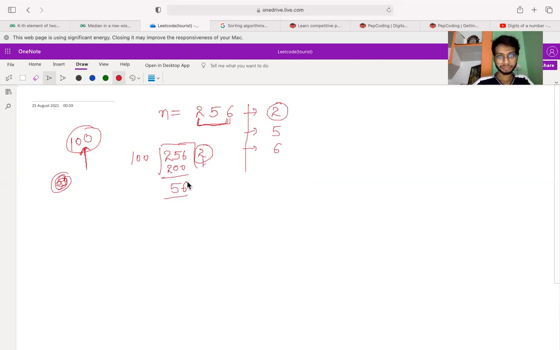What I'll do, this is a 2-digit number, so I'll simply divide the divisor by 10. Currently my divisor was 100, so I'll divide it by 10, and my divisor becomes 10. Again I'll divide this remainder with 10. If I divide 56 with 10, it gives me 5, because 10 into 5 is 50, and the remainder becomes 6. So we get the next digit 5.